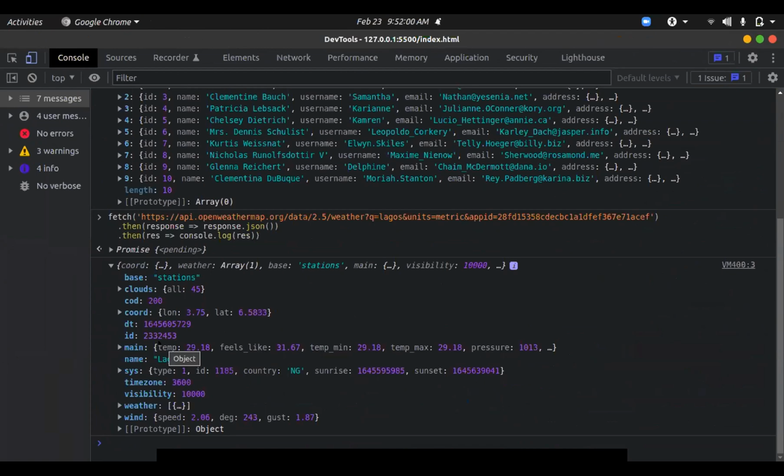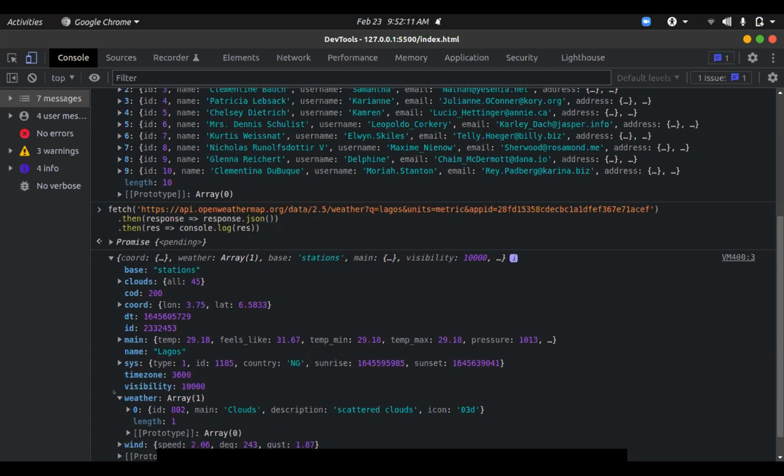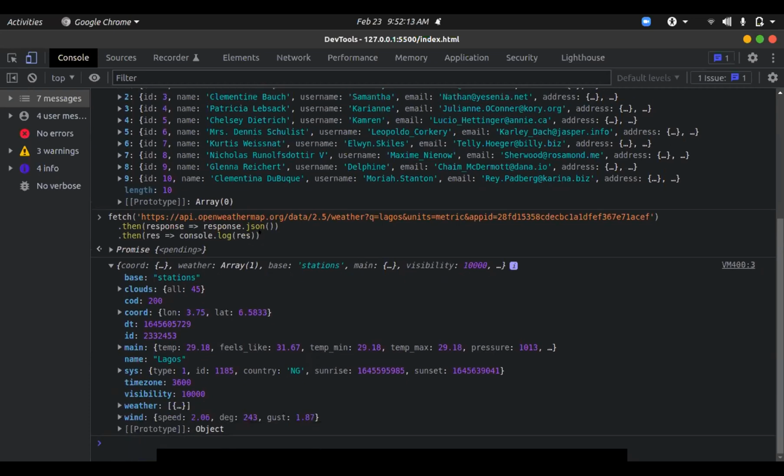So you probably be wondering, what if I want to get what this base is, like the value of this base? How do I go about that? I want to get what visibility is, or I want to get the time zone, or I want to get a particular wind, right? So how do you go about that? So the way you go about that is, let's say we are constantly logging the response, right? So the response is sort of the variable that we are assigning all of this data to.